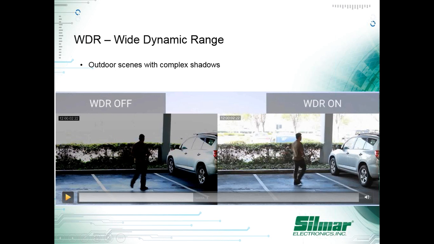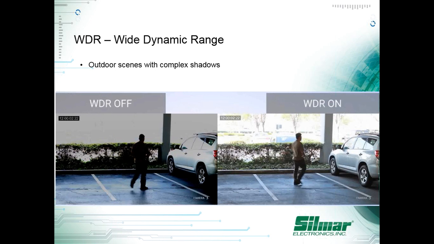In this next example, we see a parking garage where a gentleman is walking toward a vehicle. With wide dynamic range off, I cannot see him in any way, shape, or form. I can't see what he's wearing or any of his facial features. I cannot see past or outside the parking garage, and inside the parking garage is also very dark.